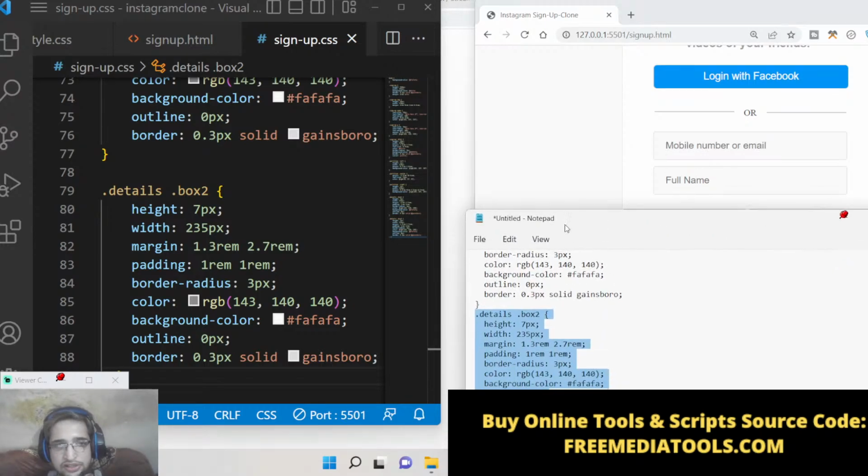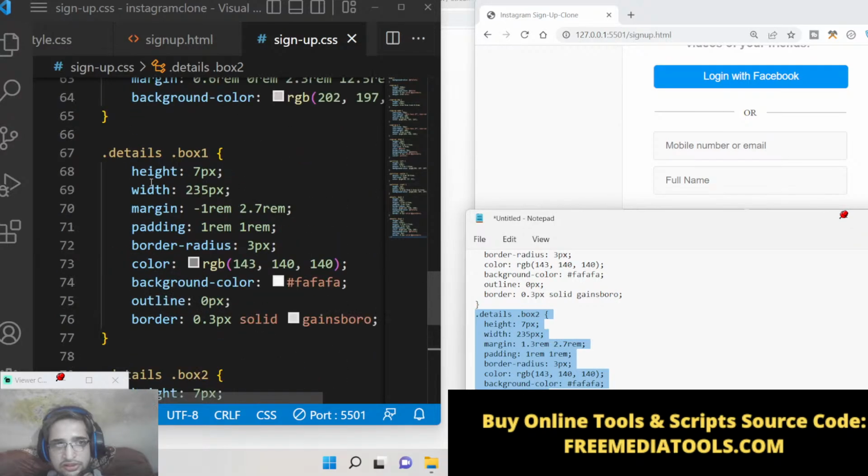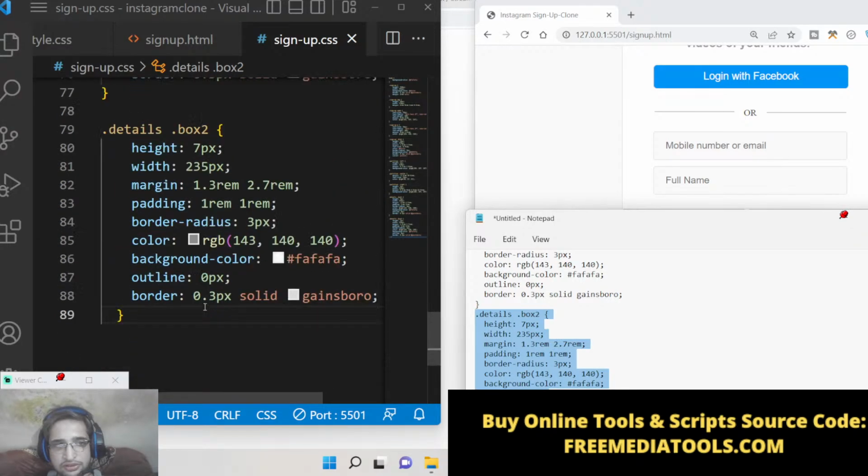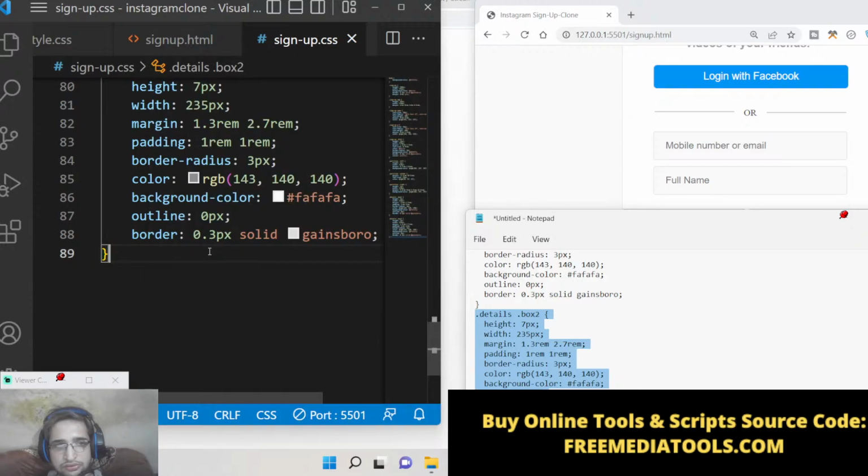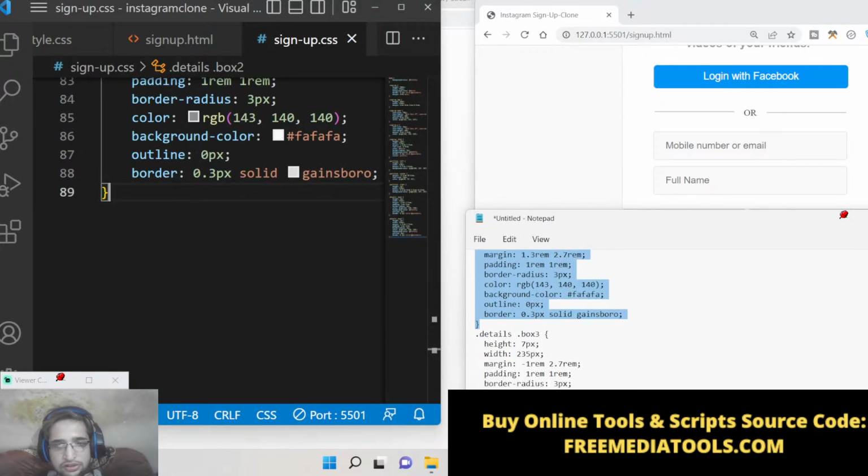So all the styles are pretty much the same. You can see that height, width. And now we need to do it for the third input field, which is dot details box 3.